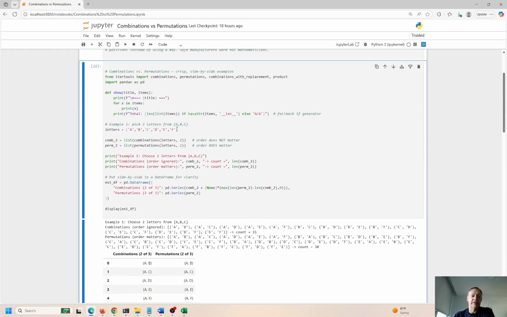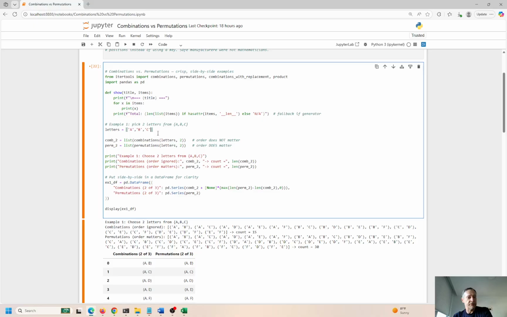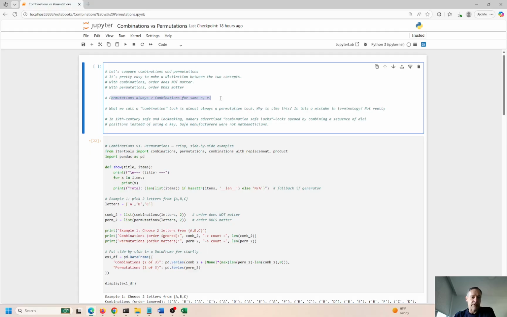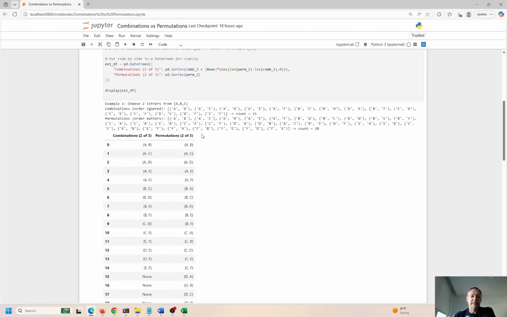So I'll just go back to ABC. That's a little bit simpler. I think it illustrates the point pretty nice. So again, with combinations order doesn't matter, with permutations order does matter, and the permutations are always greater than combinations for the same n and the same r.